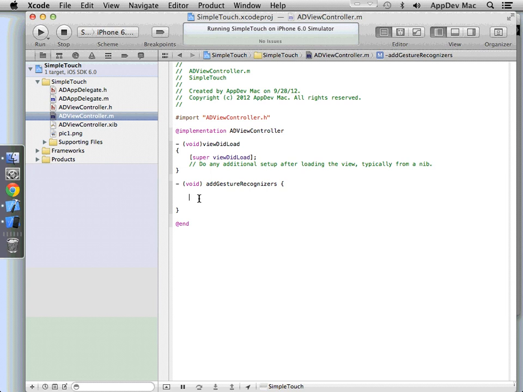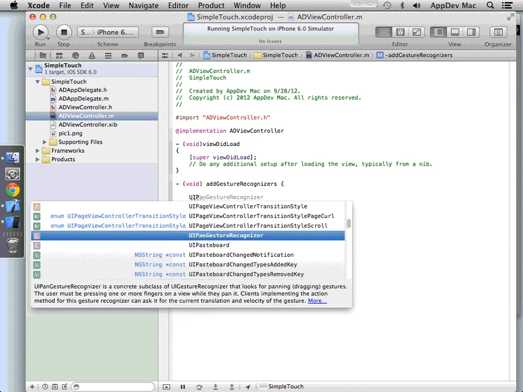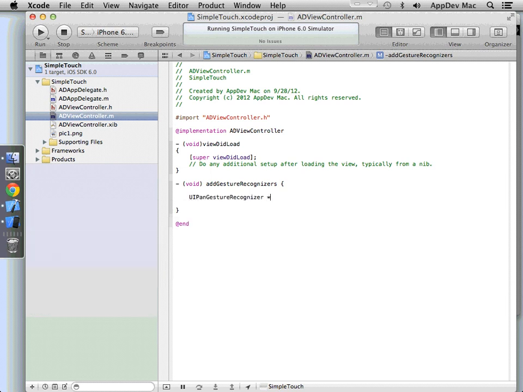And the first thing we want to do is duplicate that pan gesture recognizer, or the slide around the screen gesture that we did earlier. And that's called a UIPanGestureRecognizer. So I'll create one of those. UIPanGestureRecognizer. Call it panRecognizer.